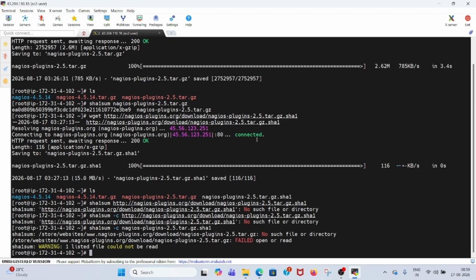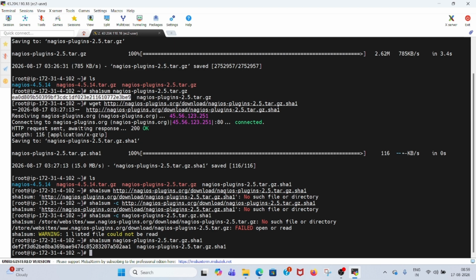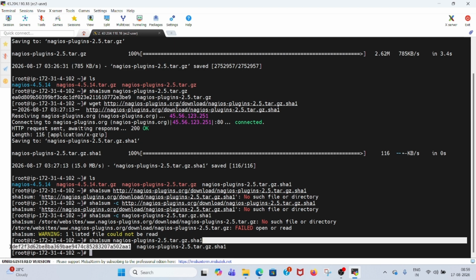Like I showed here, the encrypted value we are getting matches this one. If I do the same thing, sha1sum with the Nagios plugin, it should show me this value. So that is the complete agenda of this.